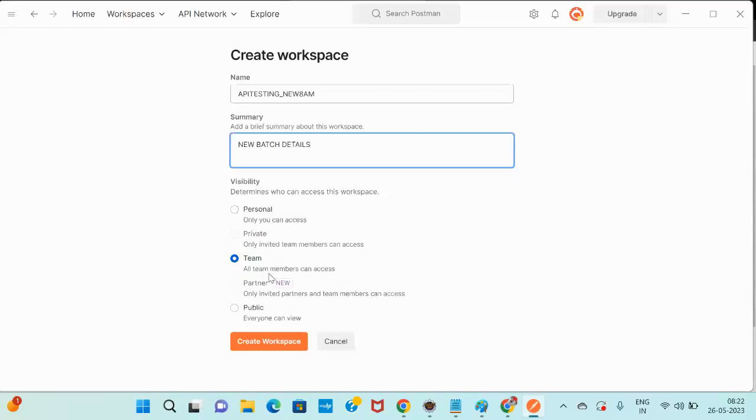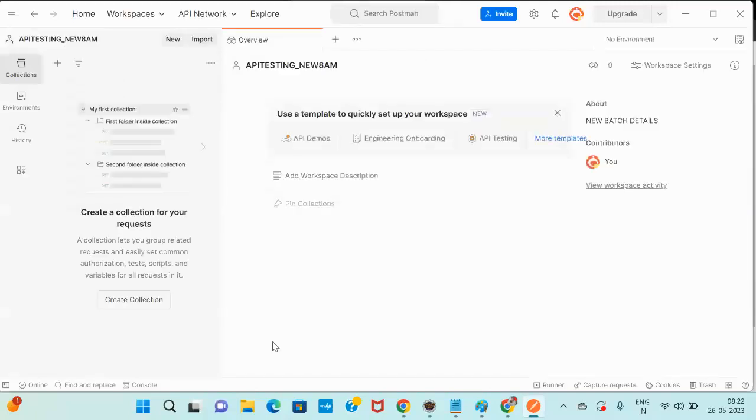Whichever you guys want, you can select. I will select personal and click on create workspace. See, the workspace is created now.